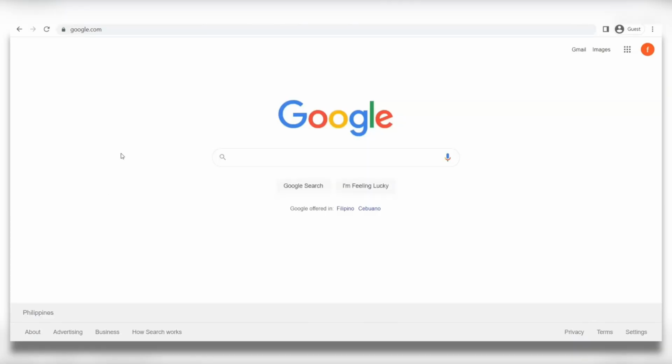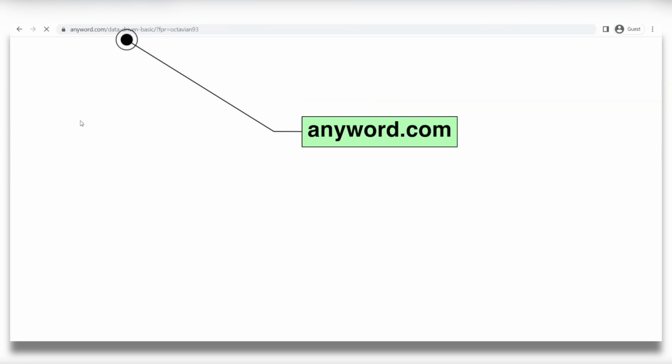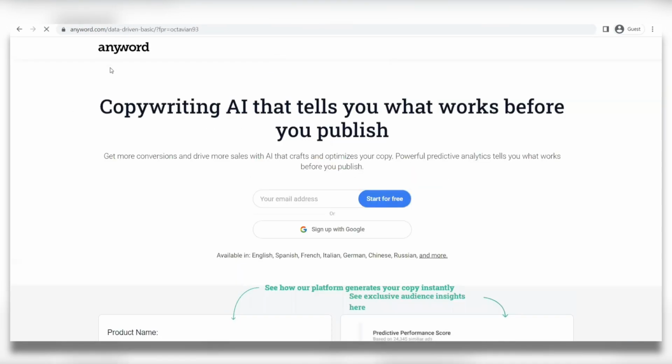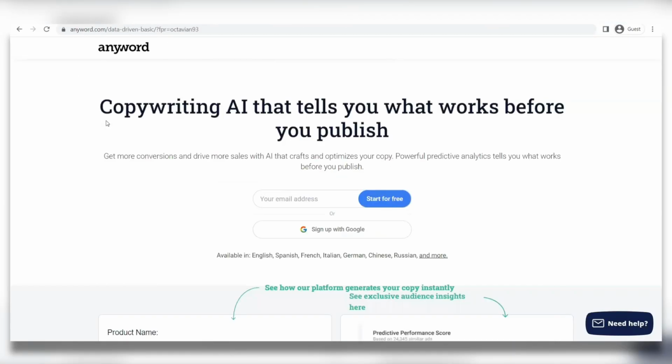The first thing that you're gonna want to do is go on over to a platform called anywhere.com. Now this software is absolutely amazing. It can create a document for you in just a minute, and I'm going to show you how this works exactly. So the first thing that you're going to want to do is come up to here and click on start for free, and create an account for yourself.